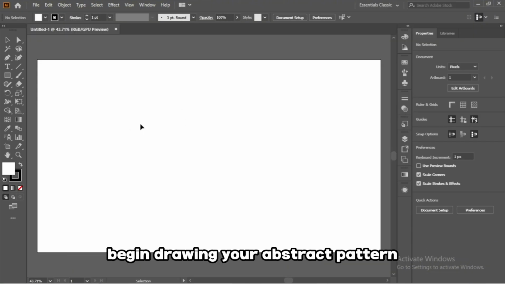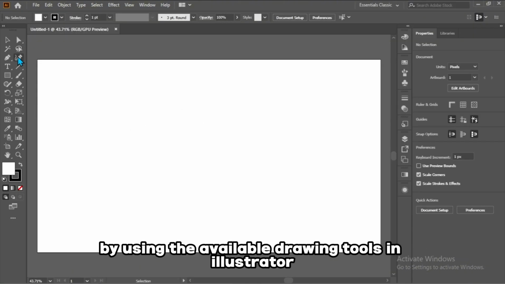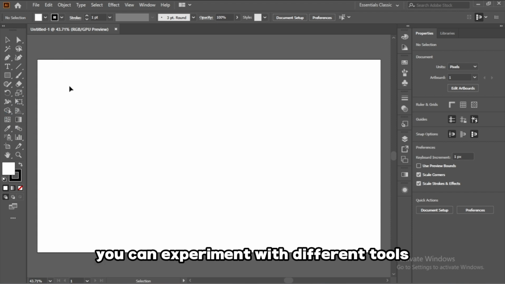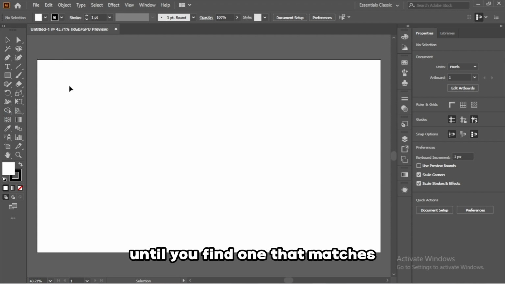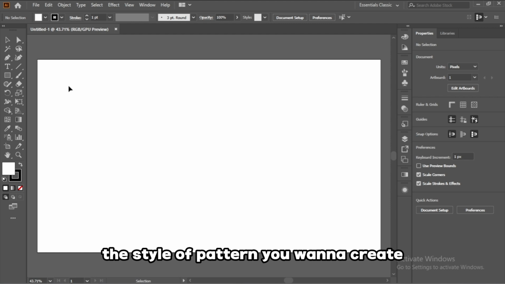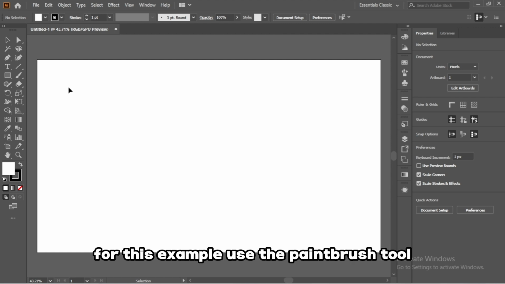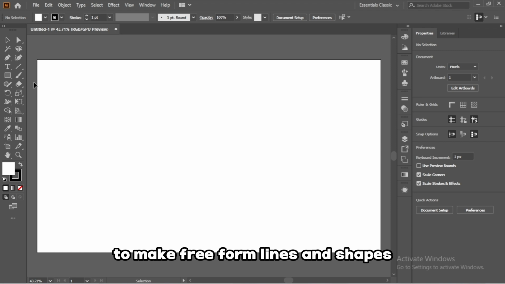Begin drawing your abstract pattern by using the available drawing tools in Illustrator. You can experiment with different tools until you find one that matches the style of pattern you want to create. For this example, use the Paintbrush tool to make freeform lines and shapes.